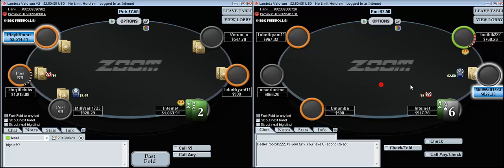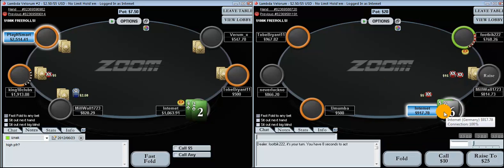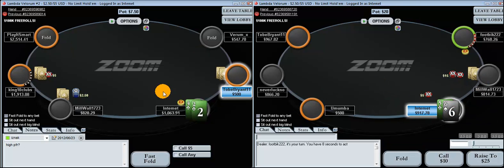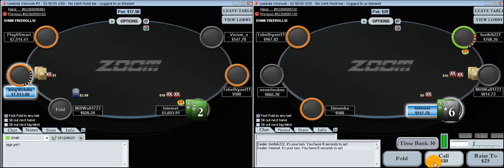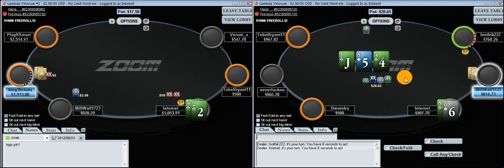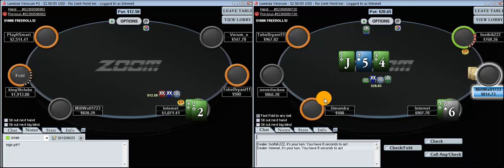Button folds. So this is our pot. We're not going to lose this pot. Being deep, blind on blind, we definitely want to 3-bet a lot here. 5-6 is a fine hand to 3-bet. Also a fine hand to call. I slightly prefer calling, but do whatever you want.